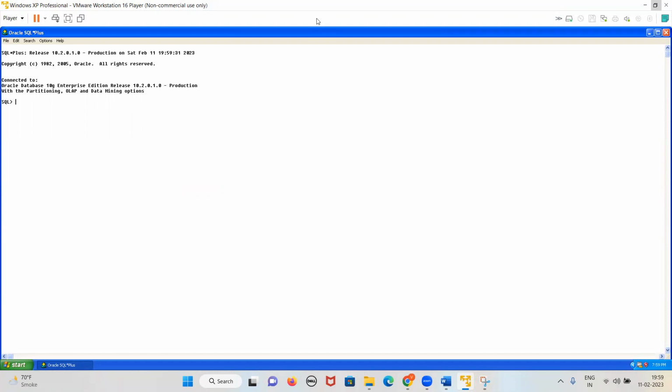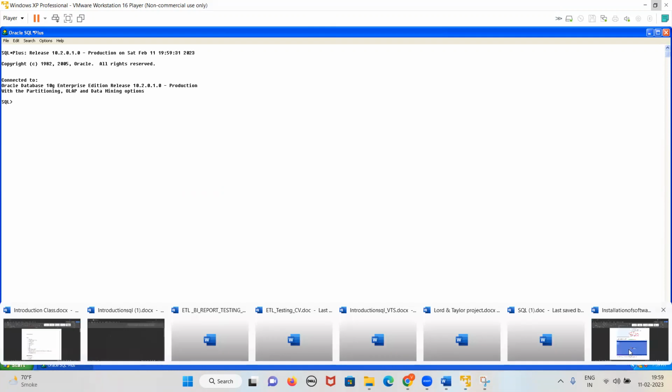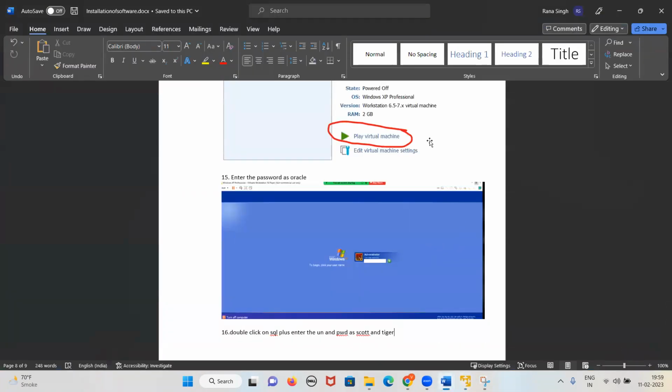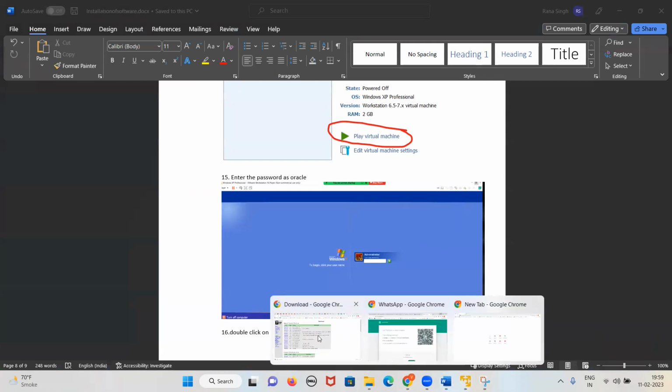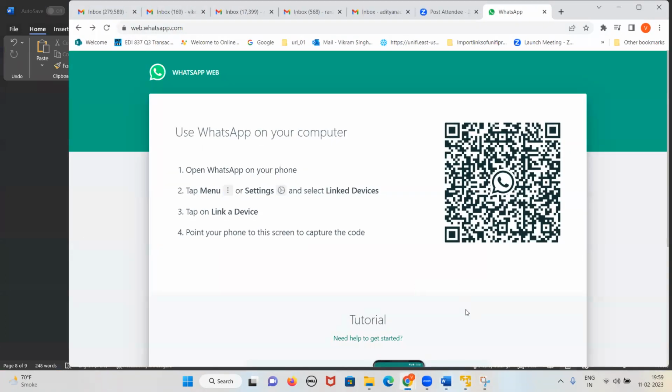Yes. So this is the software installation thing. Okay. And this installation procedure Word document I am giving you in your particular WhatsApp. Okay, so that you can just use it. Okay, give me just 1 second.